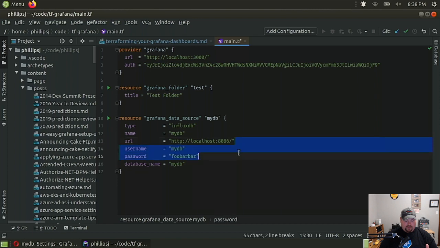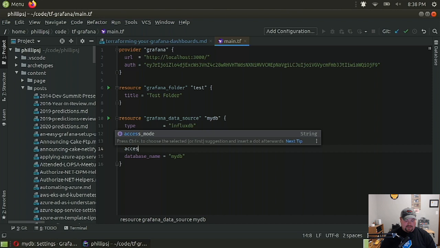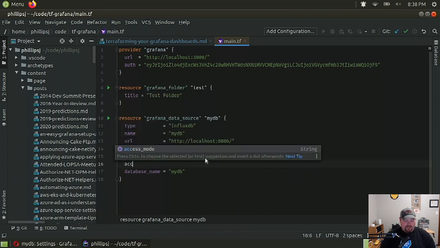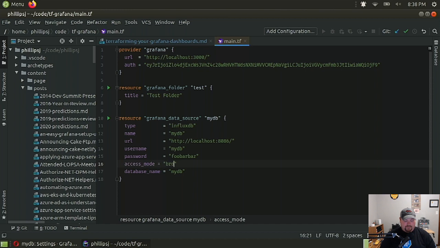We know we can remove these two. We don't need that. And then we can set access mode, and then we can just do browser. Now, I don't know if that's going to work or not. Actually, let's not delete this stuff right now. We don't want too many things to show up here when we go to plan. Okay, so we got that.